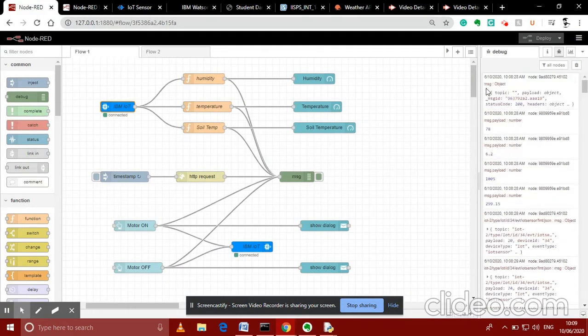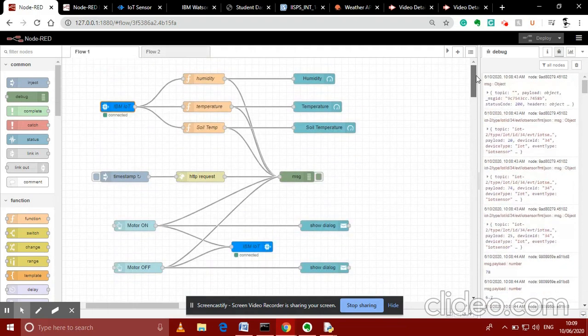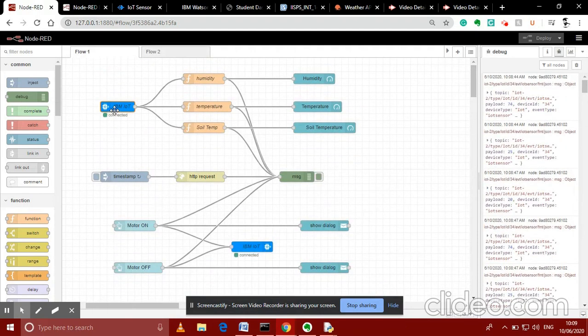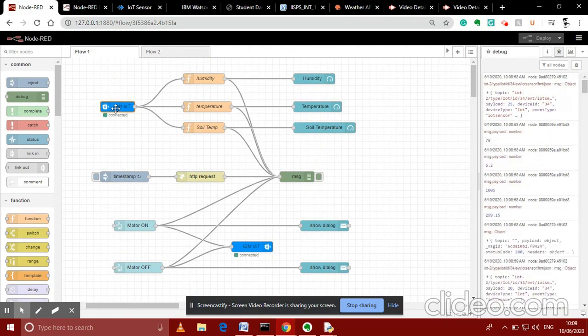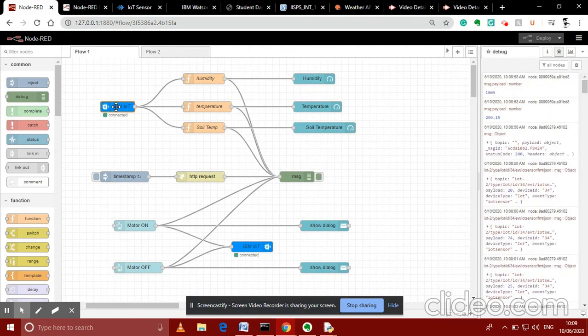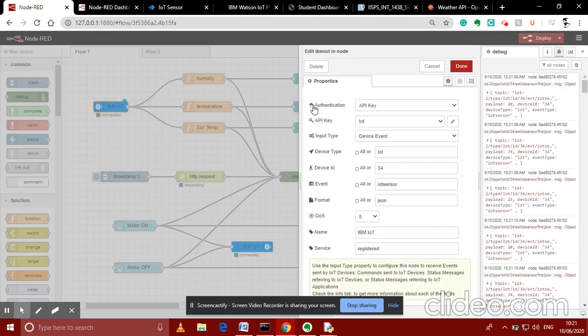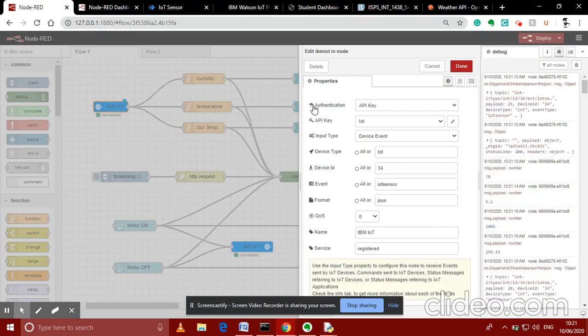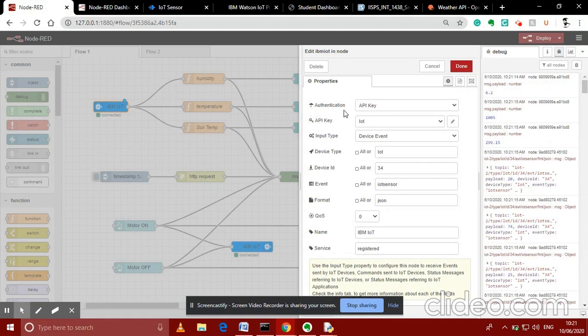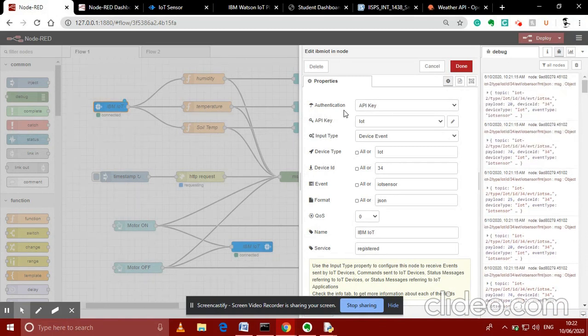So this is the dashboard of the Node-RED. Let us see the nodes one by one. So here is the first node, which is the IBM IoT input node. In this, we have to put our device credentials, which we have made. So here are the device credentials of the IBM IoT input node. The authentication is set as the API key, which means we have to enter the API key and the authentication token to connect this device, which we have generated in the IBM Watson IoT platform.